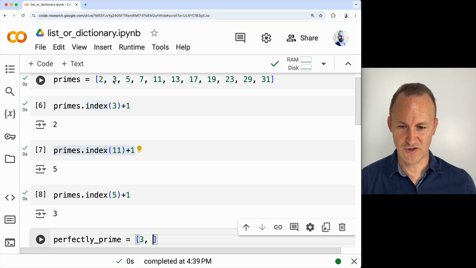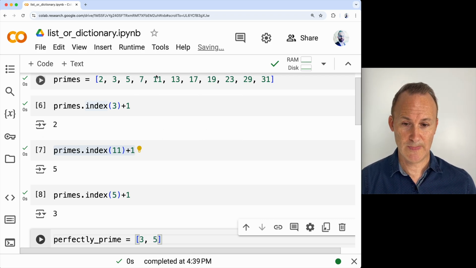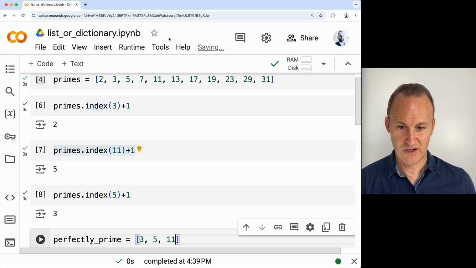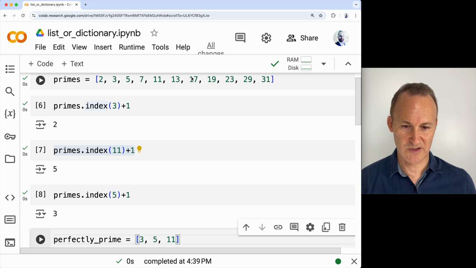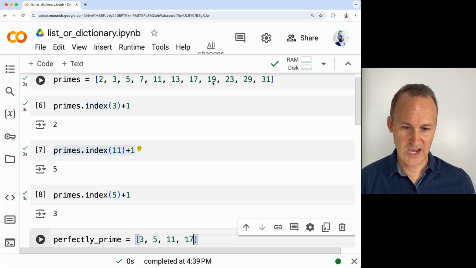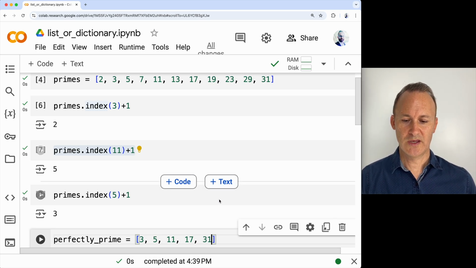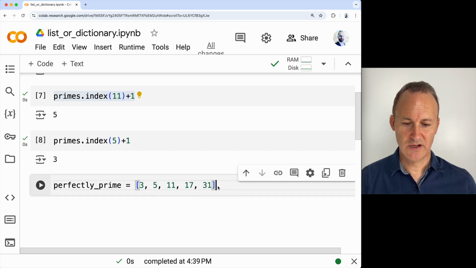So 1, 2, we include 3. 3 is prime, so we include 5. 4 is not prime, we skip it. 5 is prime, we include 11. 6 is not prime, skip it. 7, because it's the 7th one, and 7 is prime, we take it. 8, 9, 10, 11, so 31 is prime. Perfectly prime, okay?